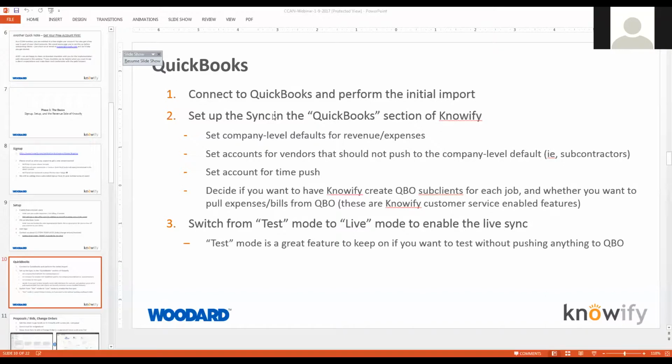Okay, so the last thing about the QuickBooks account sync that we're going to want to talk about quickly is this switch from test to live mode. So test mode in Knowify is a really cool feature. It makes it so that you can import all of your clients and vendors and have them in your Knowify so you can play around, but not actually push anything to QuickBooks. And then once you're comfortable, you can click switch to live, wipe your data, and start fresh.